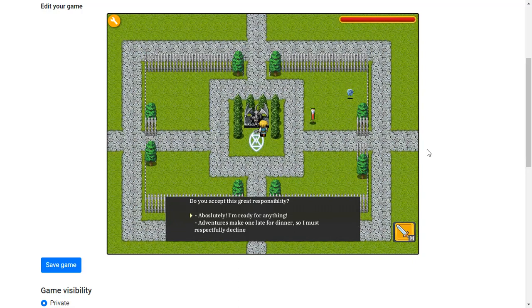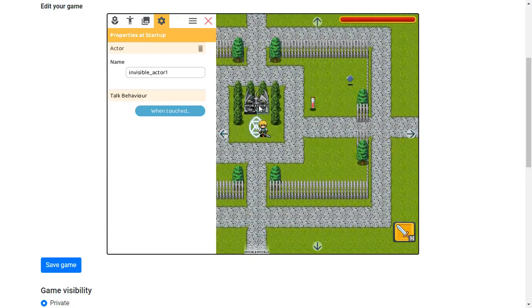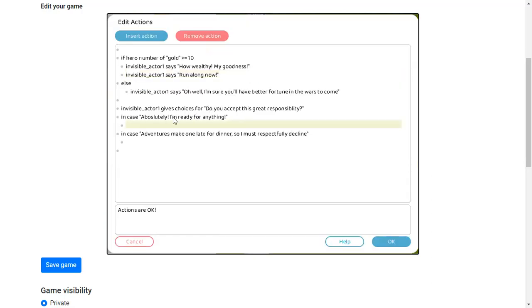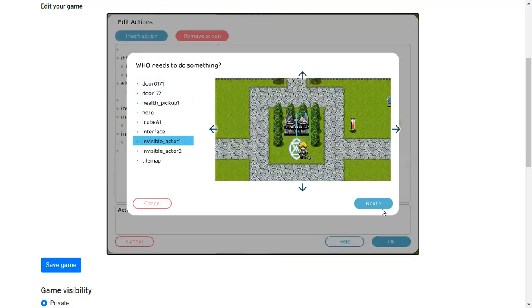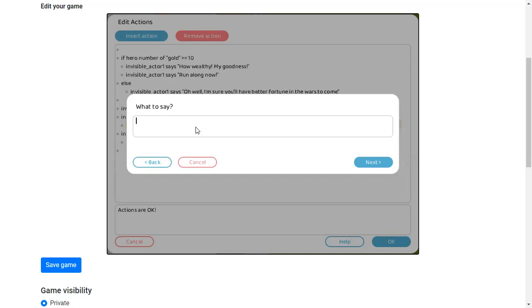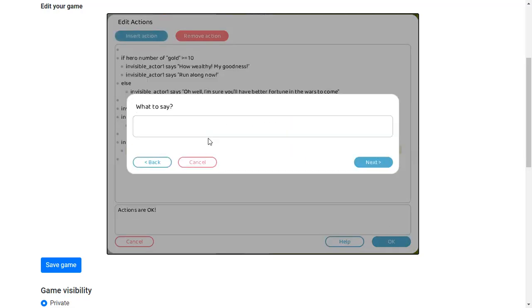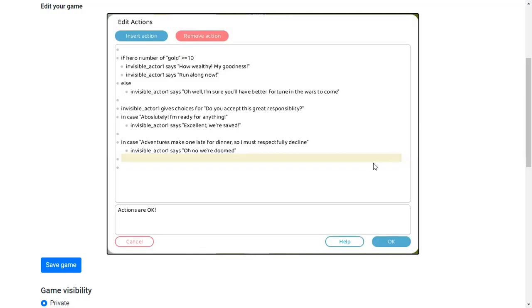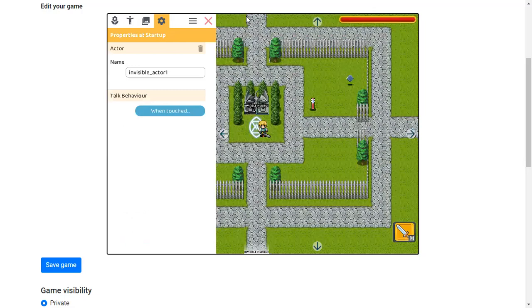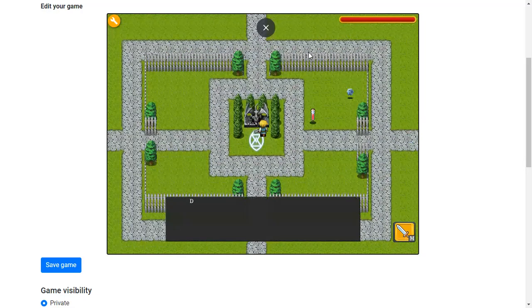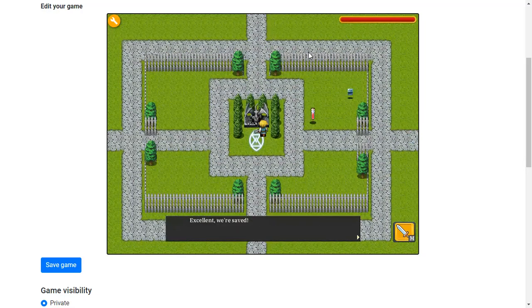So even though absolutely ready for anything, you can then have more things happen within that. So if he chooses this, we could have the invisible actor say, excellent, we're saved. And if you decline, he's going to say, oh no, we're doomed. Golly gosh darn it, the hero's not the hero. So we can show you that example. Absolutely ready for anything. Excellent, we're saved.